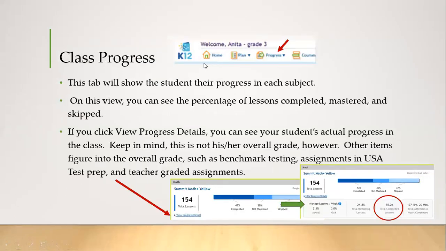Class progress. You will find class progress or progress at the top of the home page. It's one of the links again at the top. Just click on it to expand it. This tab will show the student their progress in each subject. On this view, you can see the percentage of lessons completed, not mastered, and skipped. If you click the View Progress Details, you can see your student's actual progress in the class. Keep in mind this is not his or her overall grade.